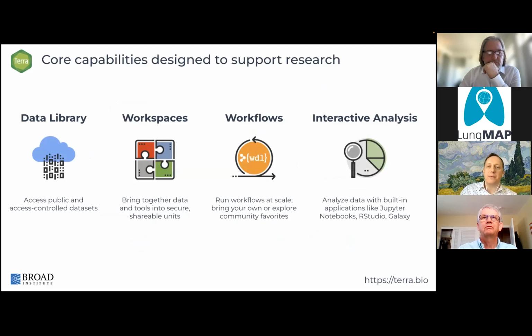As far as the kinds of things that happen in Terra, there are data libraries to be able to access both public data and managed access data if you have the authorization for those data sets. There are workspaces, which I'll show you, which bring together the concepts of security, data, and compute all in one place. So you can work by yourself, or with a group of friends, or make something public. There is the ability to add in or search and find workflows that are cloud native and scalable. The same workflows are being used in other consortia, or it could be your own.